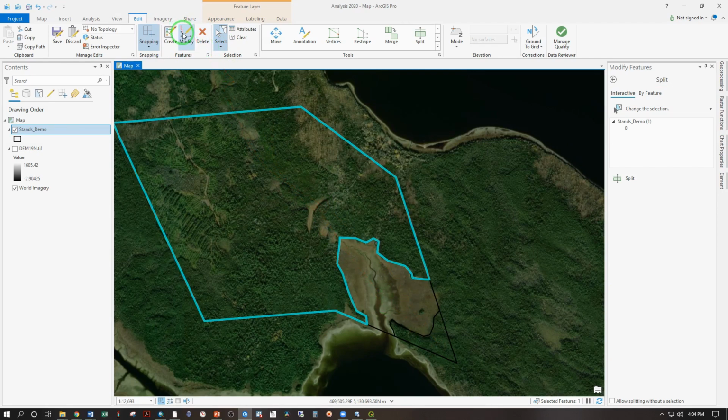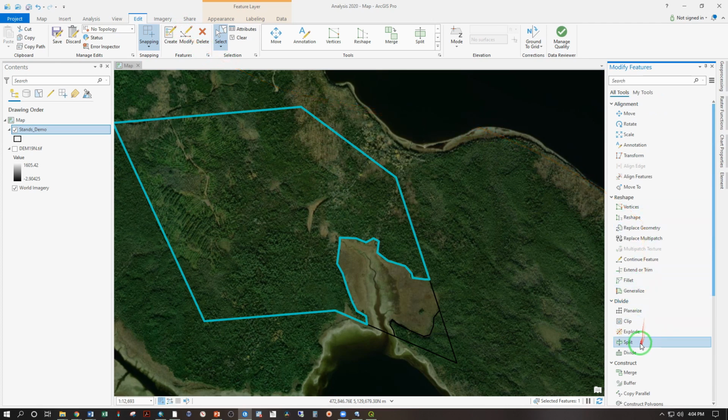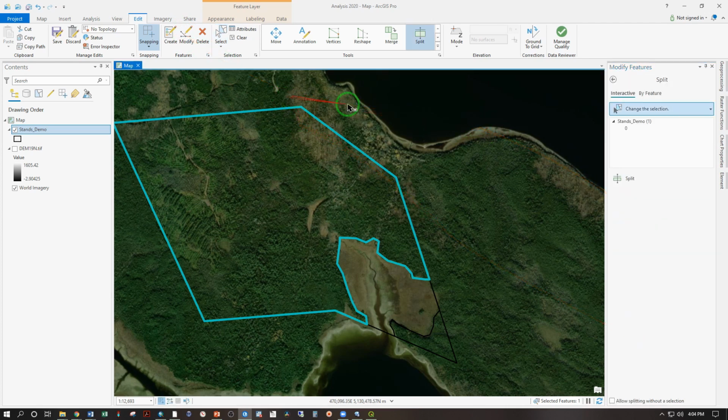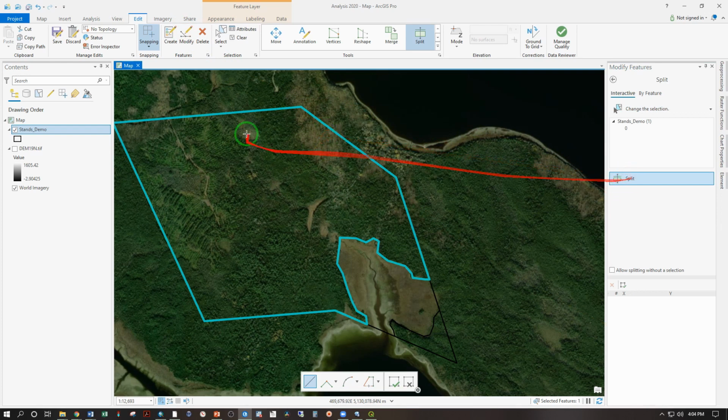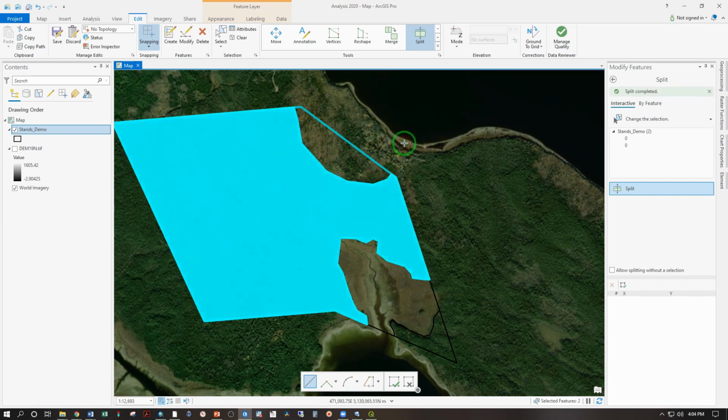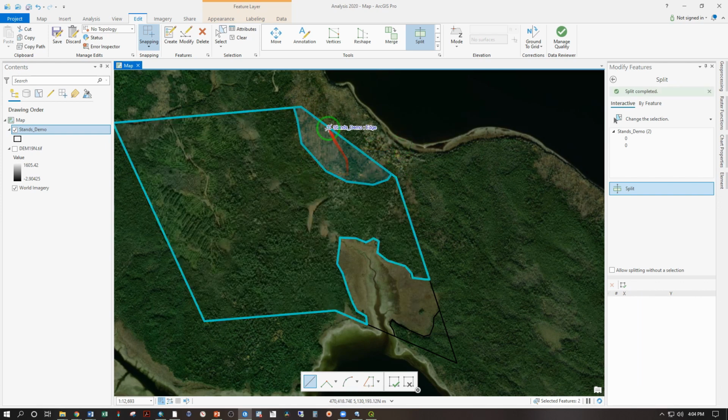So now I'm going back into Modify and Split. And I can go ahead and click on that tool. Now that that's selected, I can work with that. Click once outside, carry along there, and that is how Arc keeps track of what you're looking at. So double click to finish, and now we have those two parts.